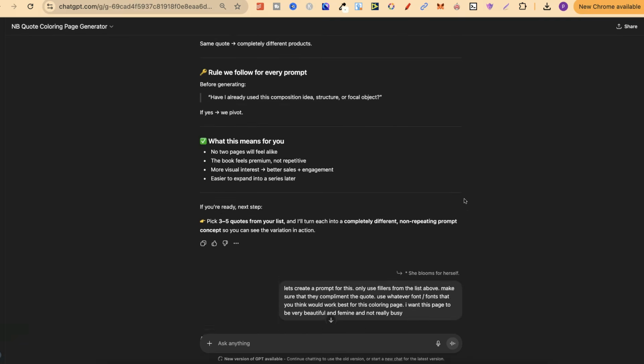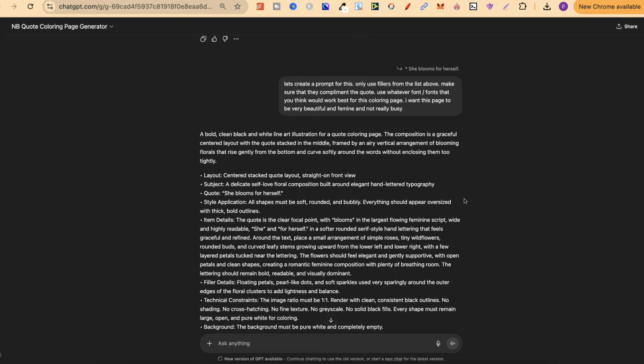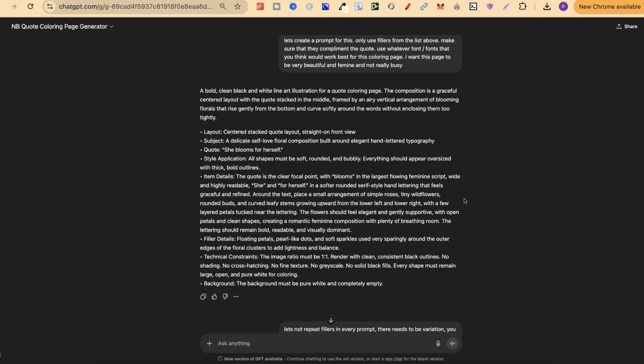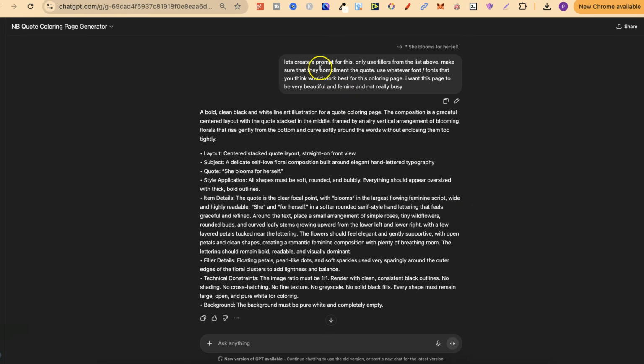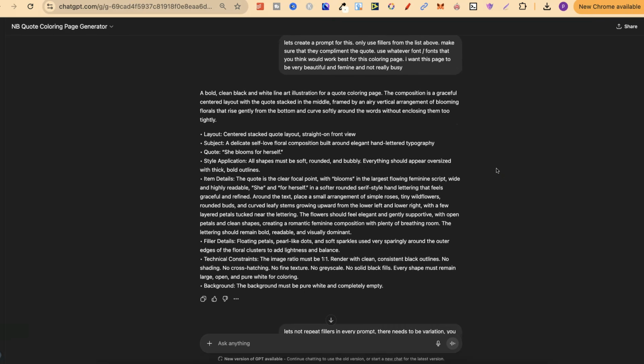So then, after we've gone through that, this is where it starts getting better. Because this is just a GPT specifically for prompting quote colouring pages over in Nano Banana, we can get some really great results. So I put, let's create a prompt for this. Now this is the quote just here. Only use fillers from the list above. Make sure that they complement the quote. Use whatever font or fonts you think would work best for this colouring page. I want this page to be very beautiful and feminine and not really busy.